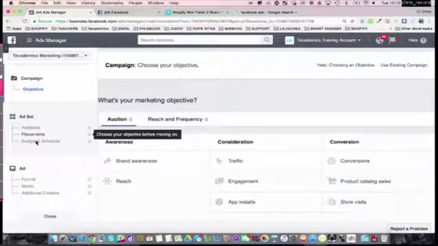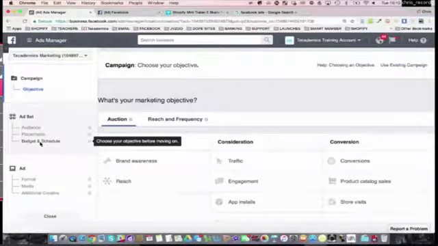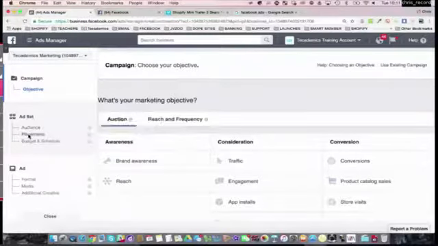Budget and schedule. How much do you want to pay per day for that ad or total? Schedule. Maybe you don't want the ads to start running for a week, right? So maybe you schedule them to start sometime later, or maybe you want them to end. Maybe you're running a 1-week promotion. You give it a start and stop time. That's all the ad set is. Who do you want to see it? Where do you want it to be shown? And how much money do you want to spend?